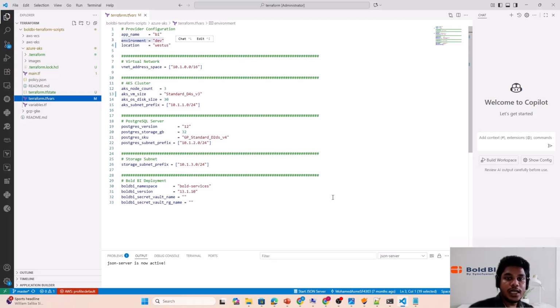When it comes to scaling, Bold BI comes with default horizontal pod autoscaling to scale pods automatically. If you want to adjust the node scaling, you can update the related variable in the Terraform tfvars files.